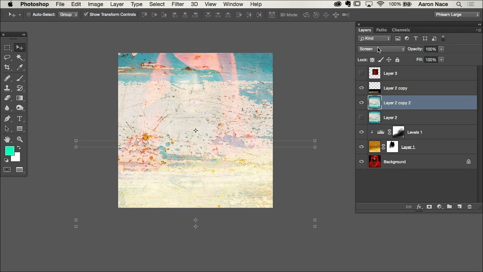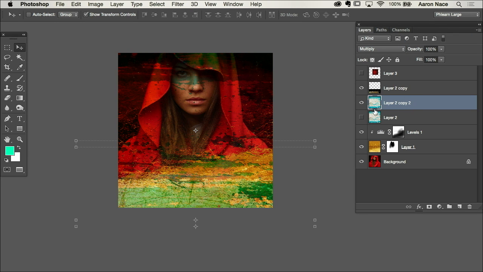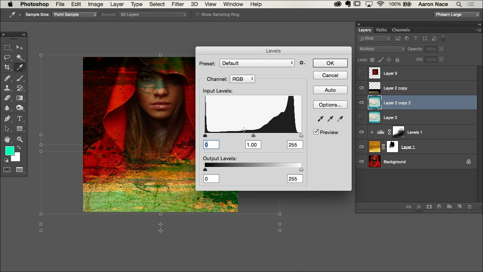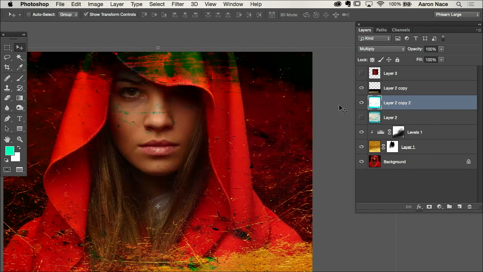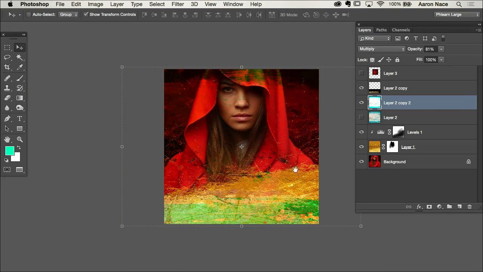This time, instead of screen, I'm going to go up to multiply. Okay? And now I'm going to hit Control or Command L for our levels, and I'm going to take my white point and bring that up. So my multiply, again, is going to feather off nicely, and it's only going to be visible in the areas that I want it to be visible. You can lower your opacity and things like that, which this is adding a little bit of green into the image.